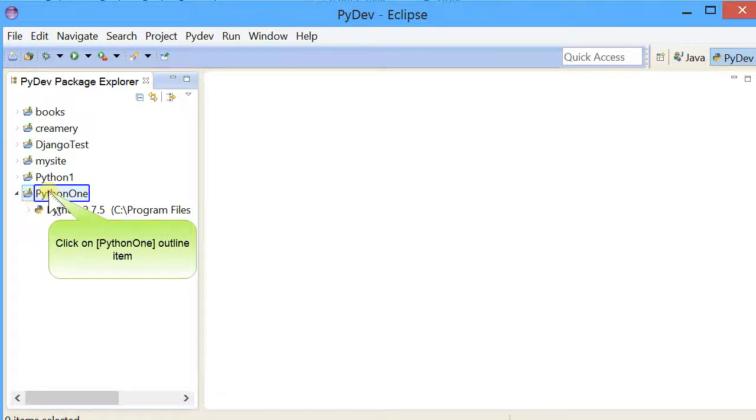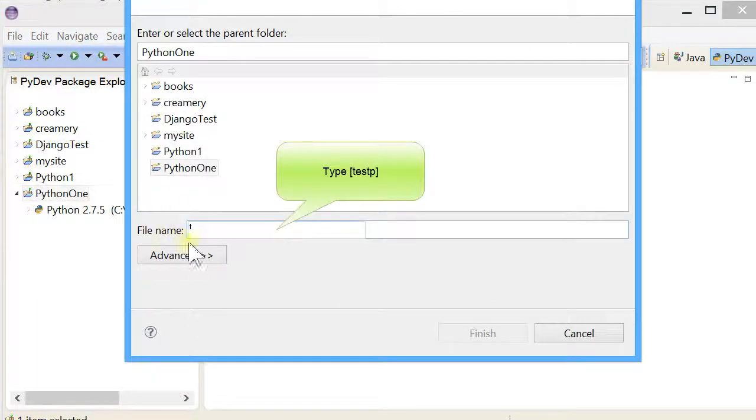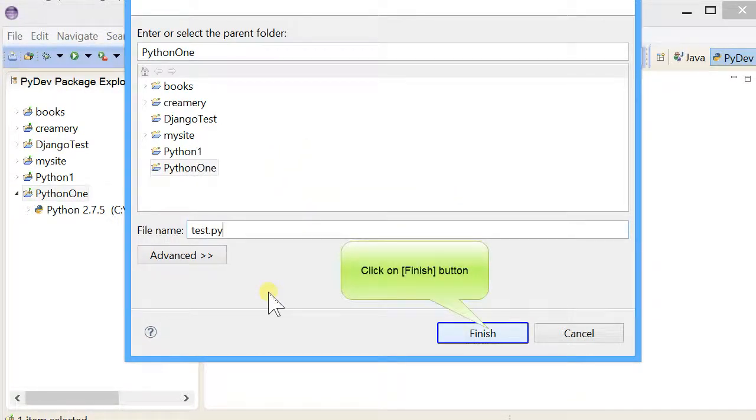What we need to do now is create a Python file. So if you right-click on Python 1, which is the project folder, say New File. And let's call this test.py. py is the extension for Python files. You are always going to want to use this on any Python file. Test.py. .py is the extension. That's very important. Say Finish.